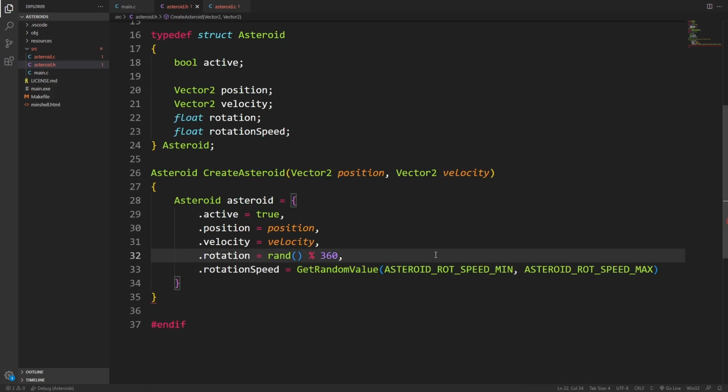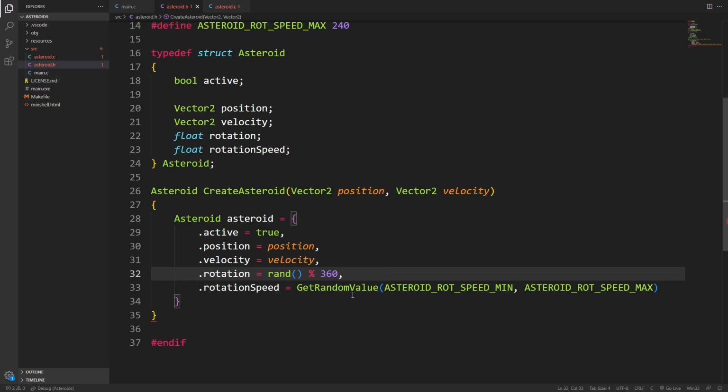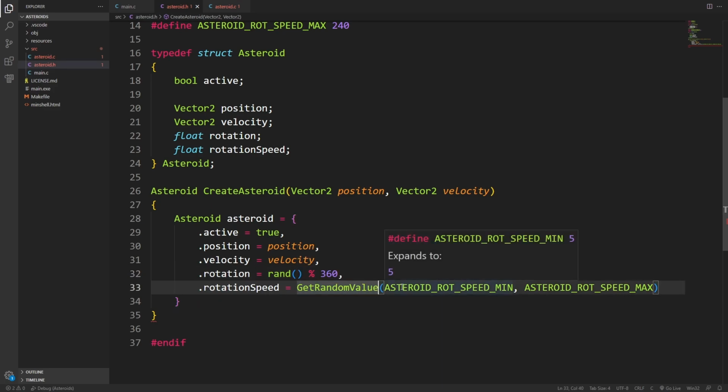So in the first case, I'm getting the random value using the classic C method, which is rand, which will return a random integer between 0 and some gargantuan value. And I'm using the modulo operator to restrict it to numbers less than 360. So I'll get values 0 to 359 as a possible value. In the second case, I'm using a Raylib helper miscellaneous function, which does pretty much the exact same thing under the hood. The difference here is that it allows me to easily specify a minimum and a maximum value.